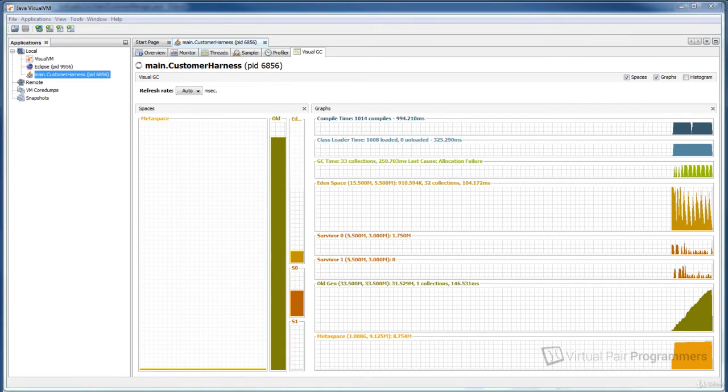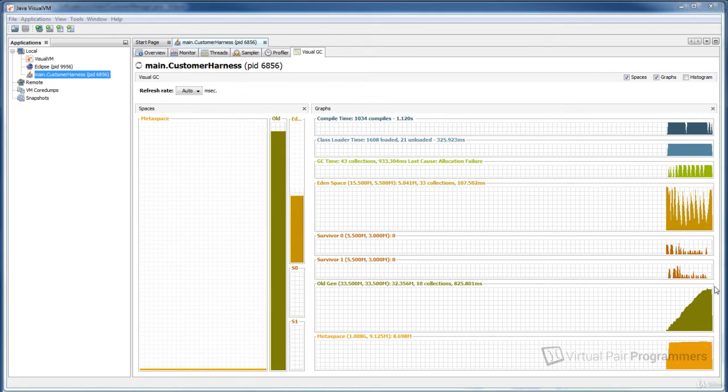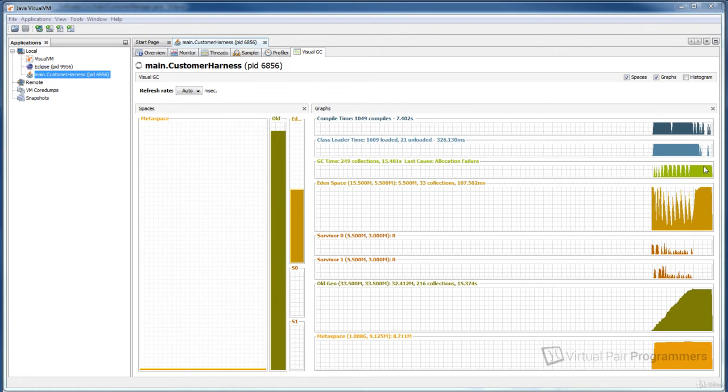Well, it's almost there now, and what we'll probably see is the old generation graph here is going to plateau. There'll be an attempt to do a major garbage collection, but of course there's nothing that can be garbage collected. And in fact, you can see now the garbage collector is pretty much working full time, trying desperately to find some space. Our application is effectively stopped. There's not even any minor collections happening. And that's what we saw in the other tab.